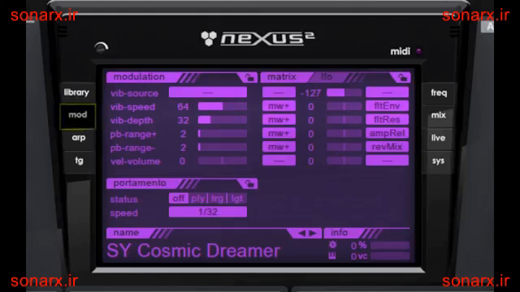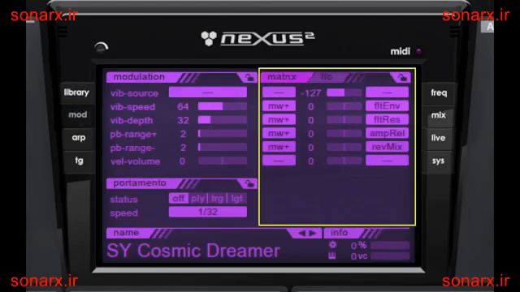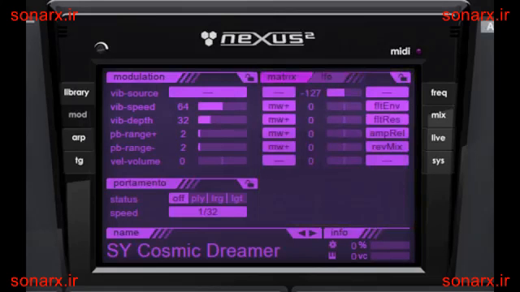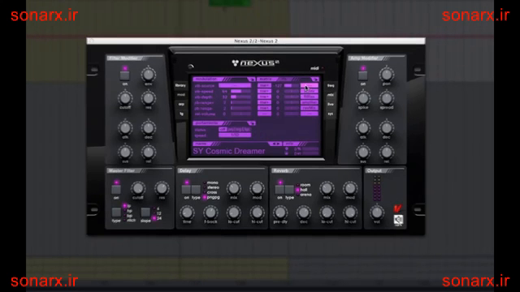If I want to assign the mod wheel of my keyboard to the master filter's cutoff, all I need to do is click on the left row to select the source MW for mod wheel, and then click on the right to set the master cutoff as the destination. You can choose between 80 different modulation destinations.